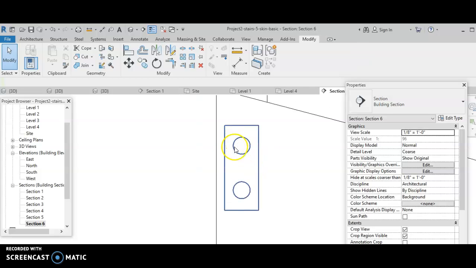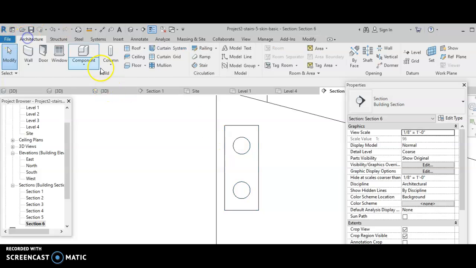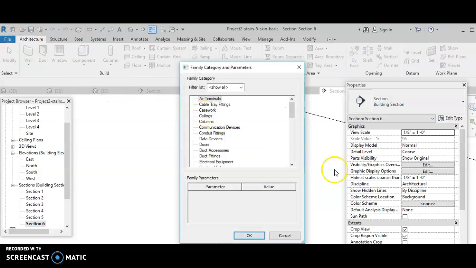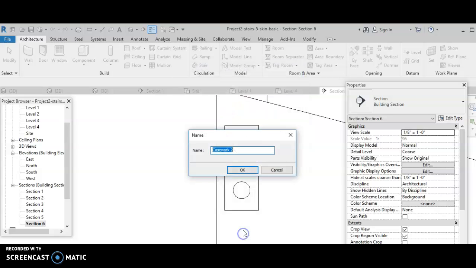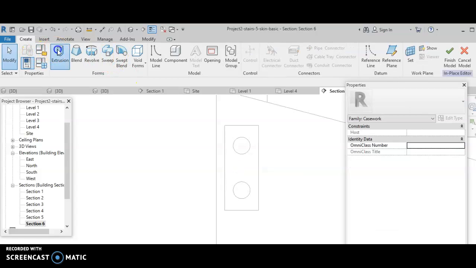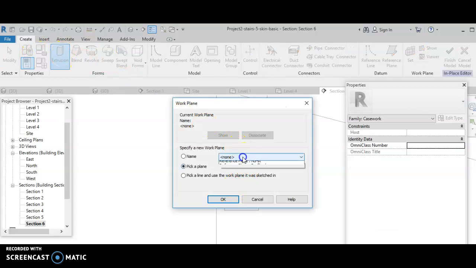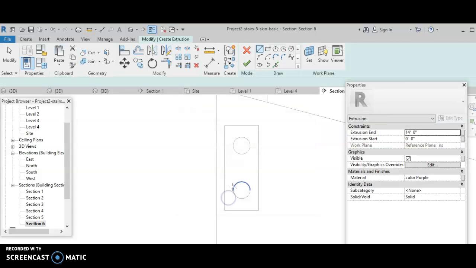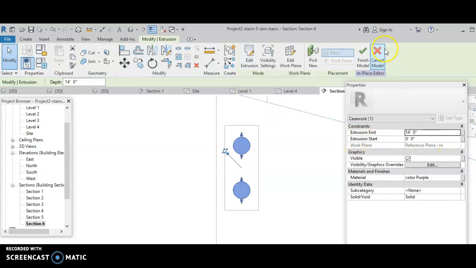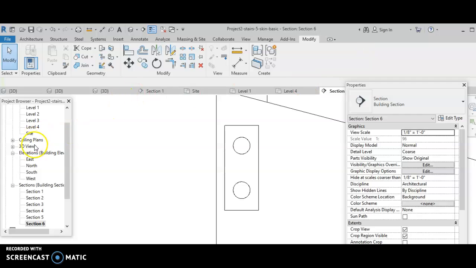Now I'm going to create some bolts and nuts. So go Architecture, Component, Model In Place. I'm just going to come on over here, and I'm just going to call it casework again. So come back, casework, say OK, and I'm fine with it. I'm going to do a simple extrusion. I'm going to do it from NS. It goes OK. I simply pick it here, here, here, here, check it, and then it's going 14. I'm perfectly okay with it. I'm going to clean it up in my site.